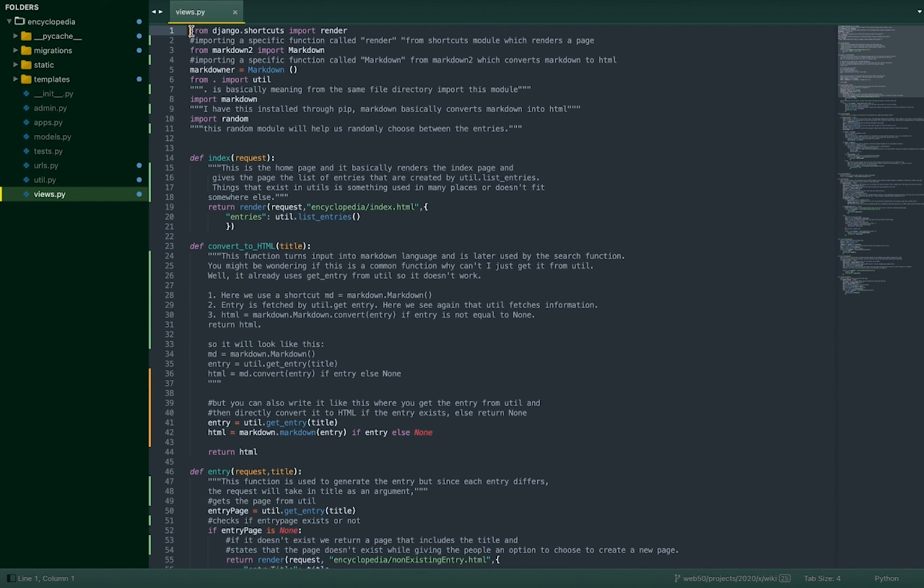So firstly, I'll be going over views.py. Firstly, we import a specific function called render from the shortcuts module, which renders a page. And then we import the specific function called markdown from markdown2, which basically converts markdown to HTML. But later, I found out that we really don't need to use this, and we can actually use markdown, which is also another function that converts markdown to HTML.